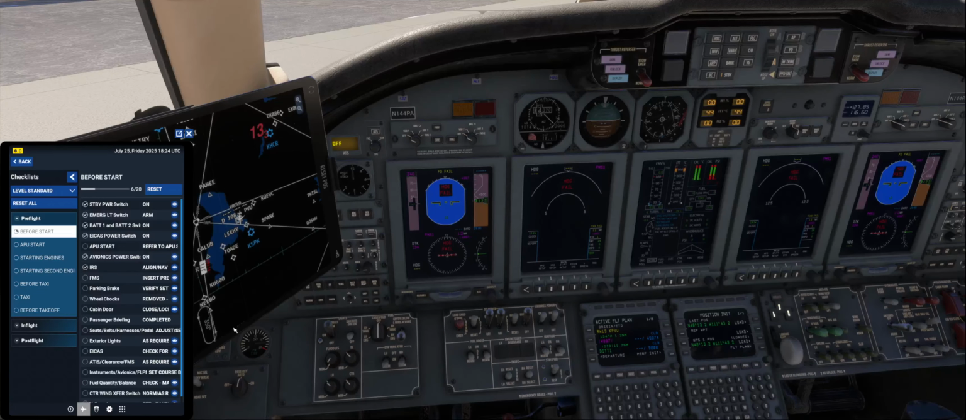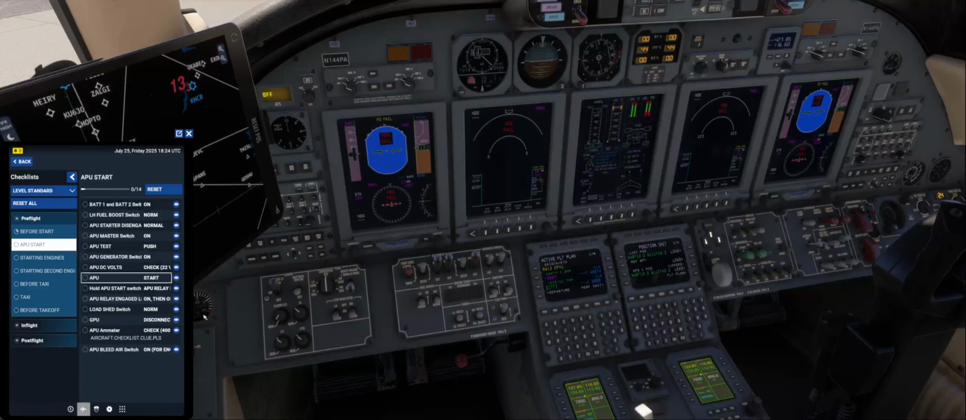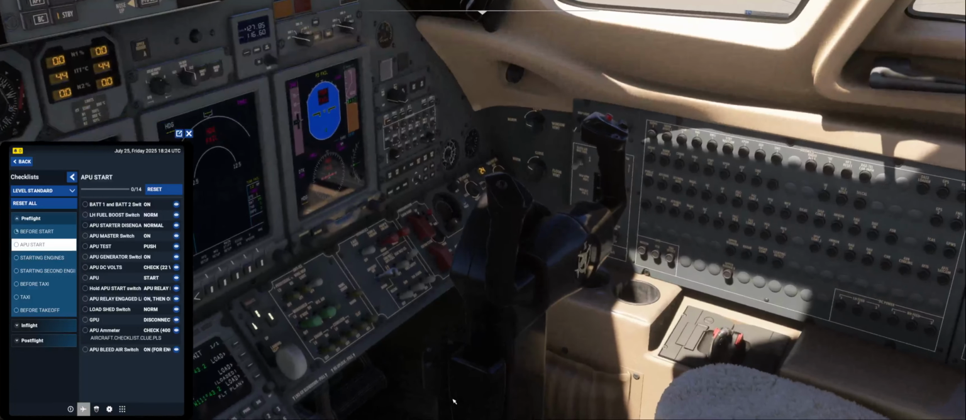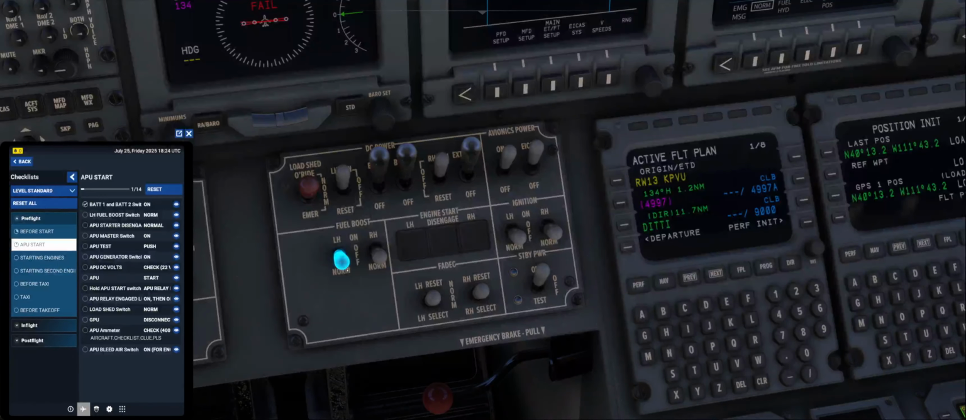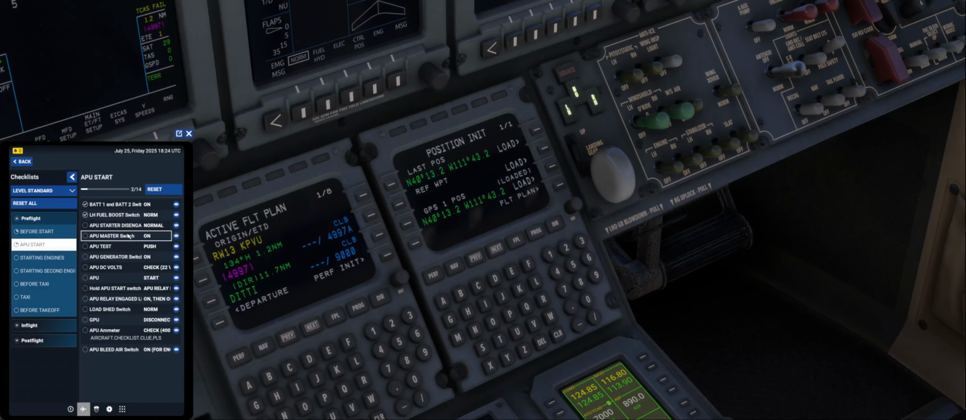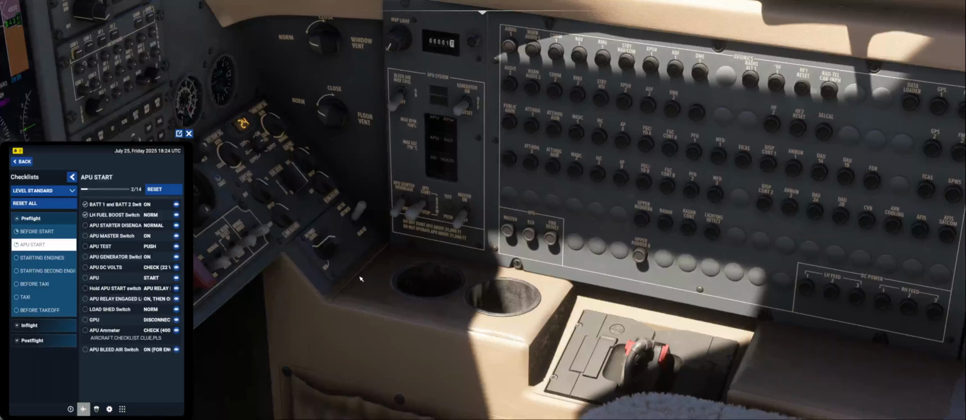Let's go back to our checklist. I'm gonna go ahead and start the APU. Okay. Get rid of that, by the way. Left and right fuel boost pump, normal. Good. APU starter. APU starter is normal. APU master on. Okay. 28 volts, so we're good there. Okay. APU generator on. Okay. And start.